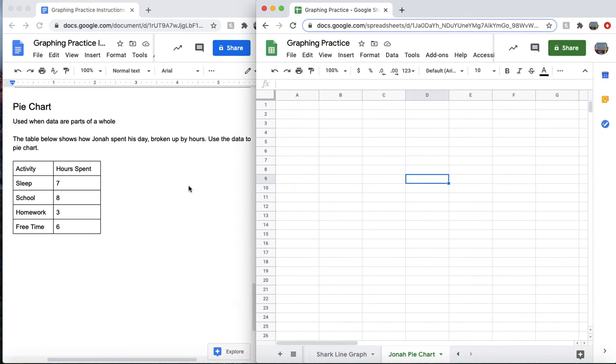Sorry, back to pie charts. So pie charts we use very rarely, but they can be effective. So we can only use a pie chart when we're talking about something that is parts of a whole.